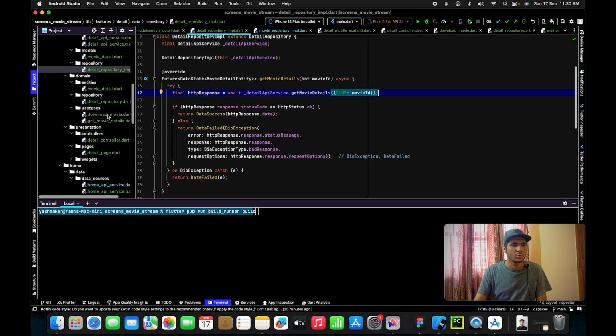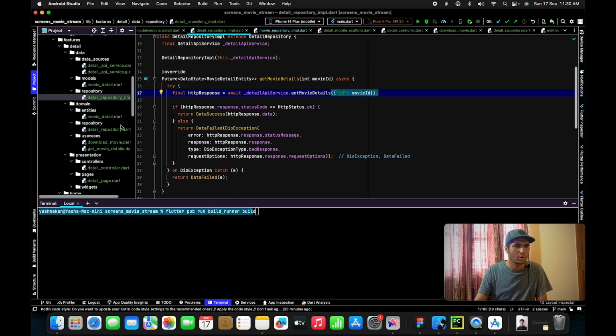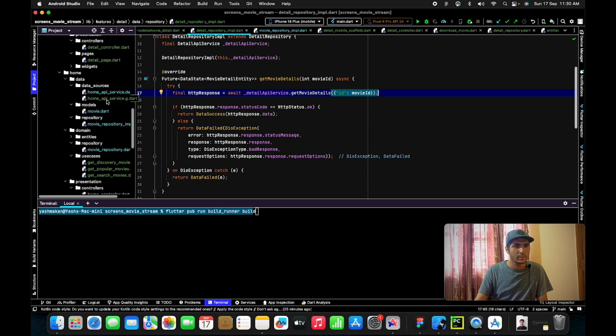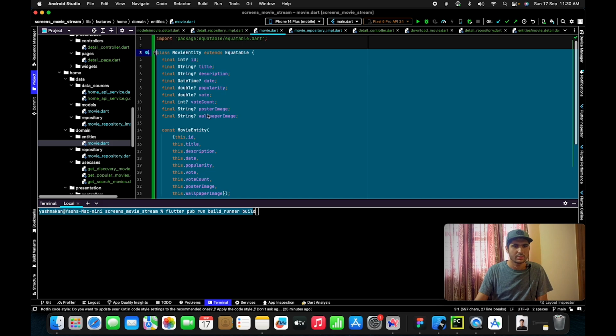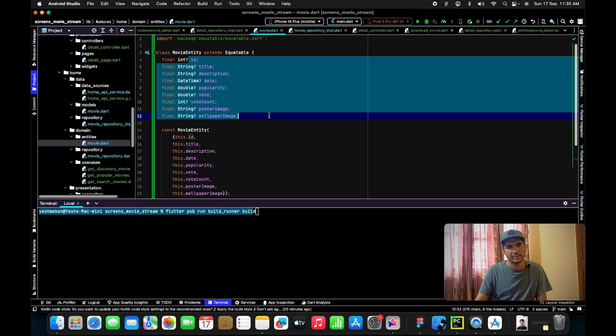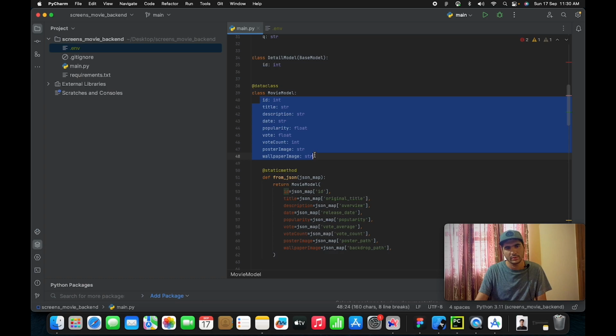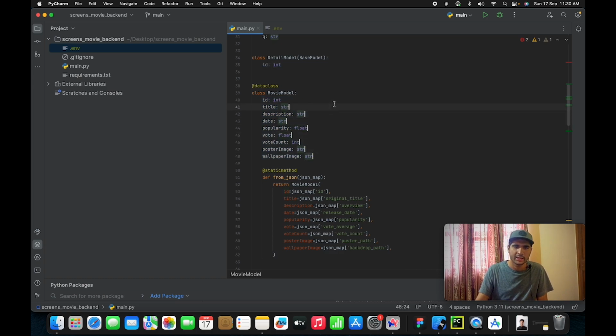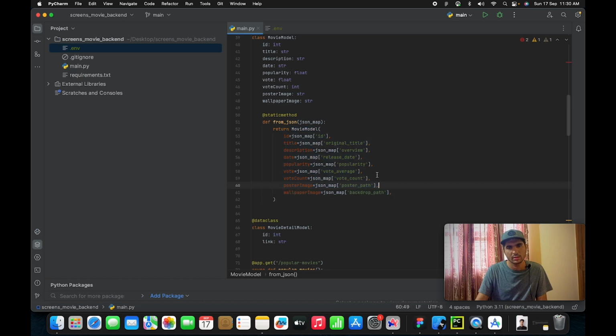So basically if you go to our movie model or movie entity, you will be able to see this exact thing: id, title, description, date, popularity, everything is exactly same, with the data type as well and the from JSON method. So here we have from JSON which is coming from our tmdb API. So we will be using the tmdb API to fetch the details for any movie, so that we can later on get our torrent file from the name of that movie.